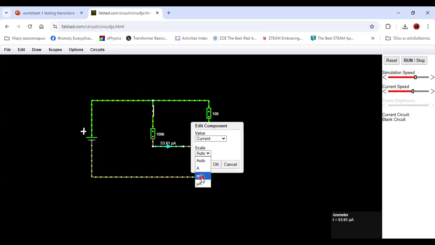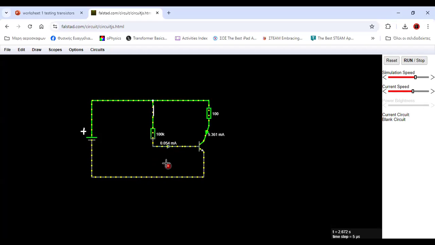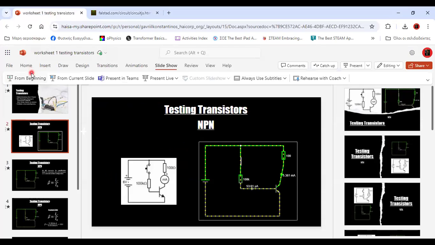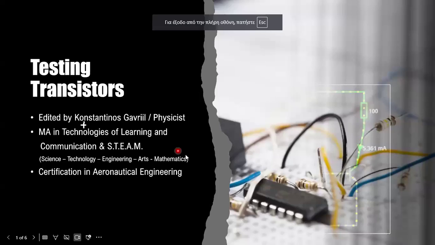And if I want to make them both to the scale of milliamperes, you are going to see that it is rounded to 0.054 milliamperes. So we have what? We have a current gain. In the collector, we get almost 100 times higher value of current. Okay, let's go to the presentation again.